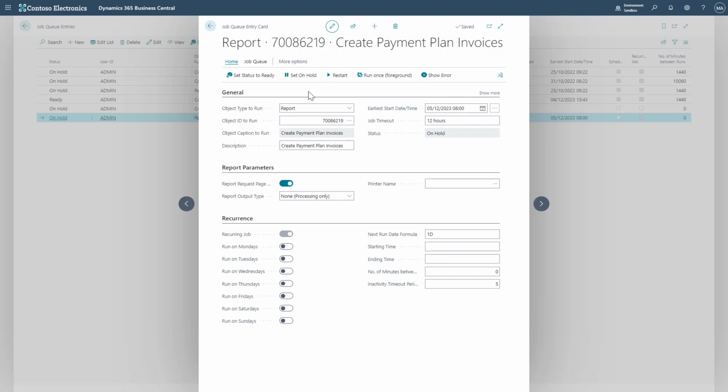The reason I'm bringing this up is because you can always set this on hold and actually configure how you'd like this to run, picking the particular days. So maybe just Monday to Friday, for example, rather than just every day, not including Saturdays and Sundays. Just make sure after you've made any changes, you set the status back to ready again.